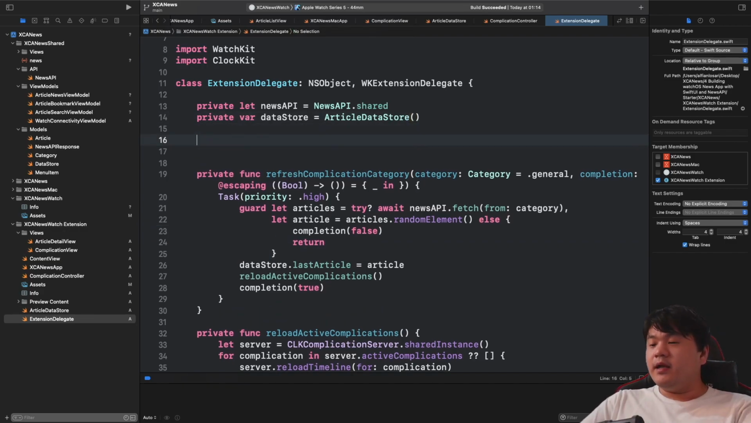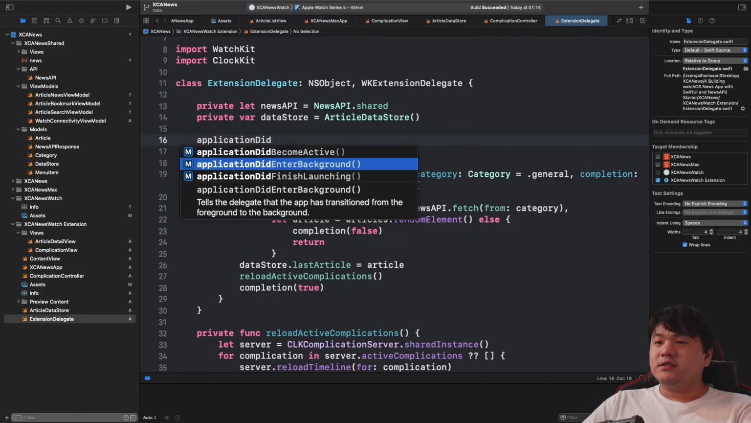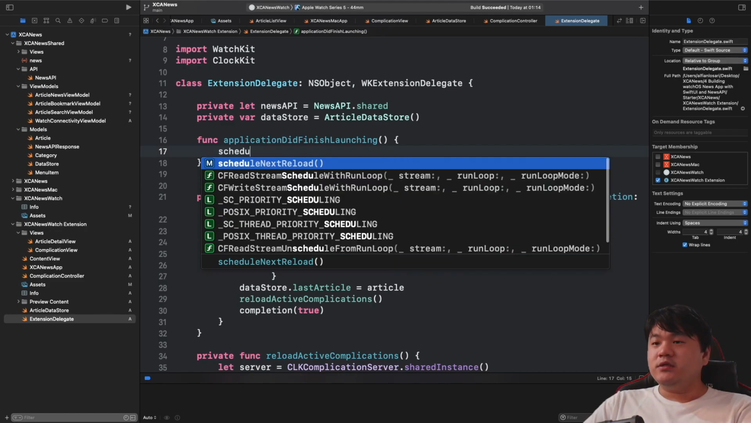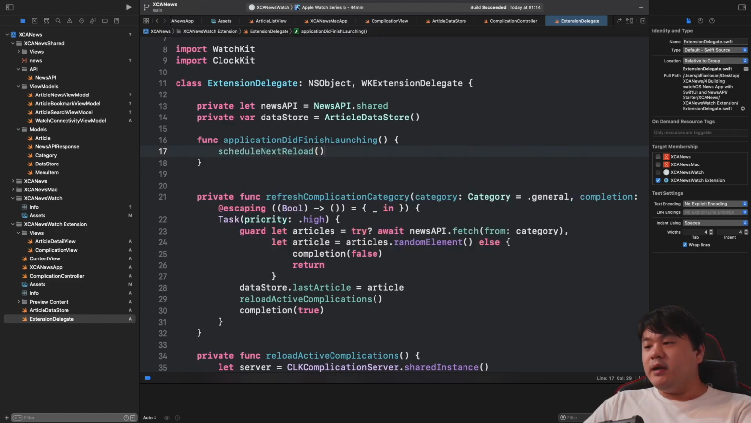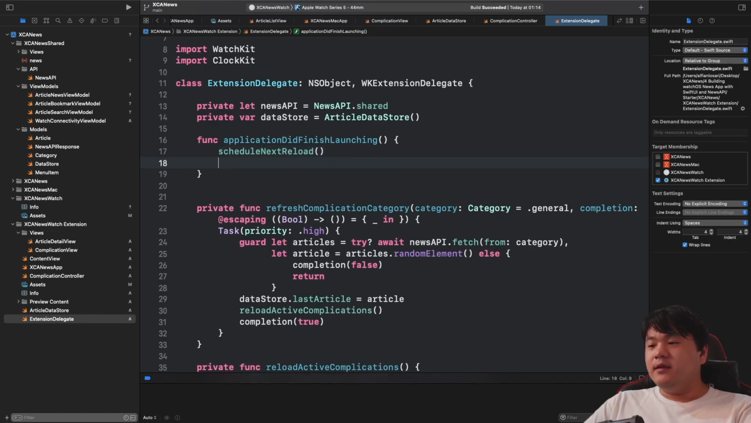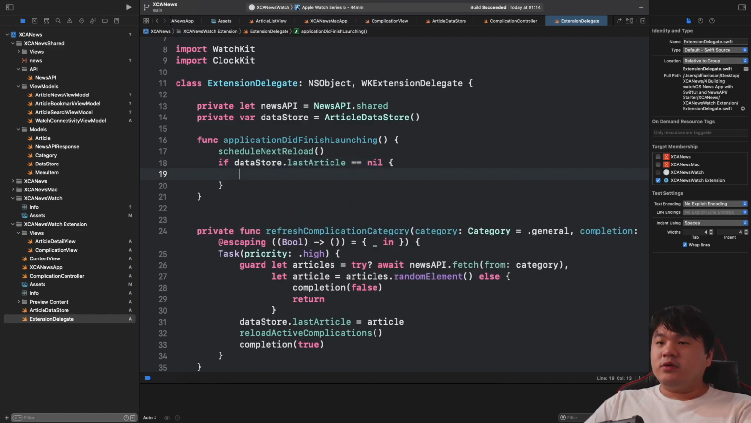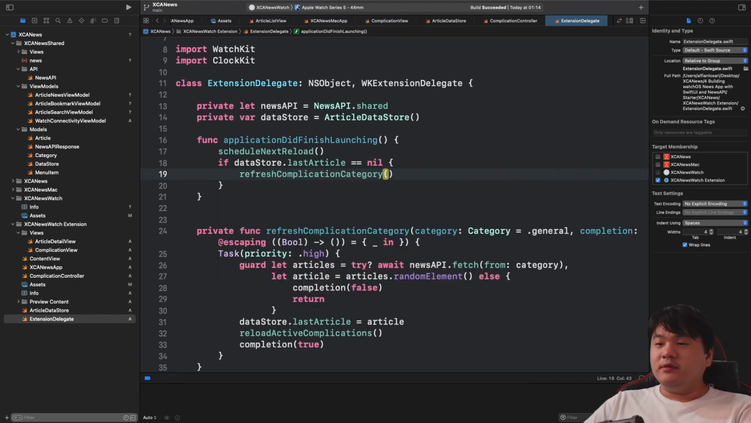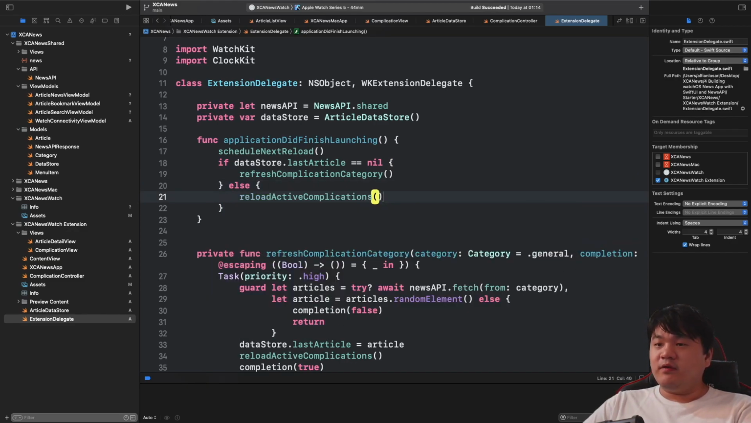So next, let's override the application did finish launching. Here we just simply invoke schedule next reload to schedule the background refresh task in 1 hour ahead. Then let's use an if statement here, checking if the data store last article is nil. In this case, we want to invoke the refresh complication category. So this will download the latest article and then reload the active watch face. In the else case, I just want to invoke reload active complications.